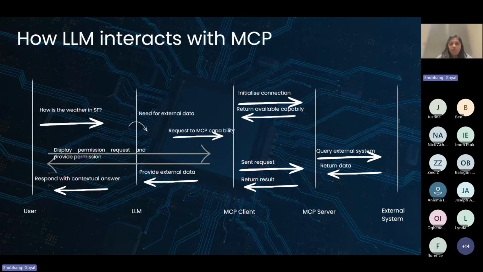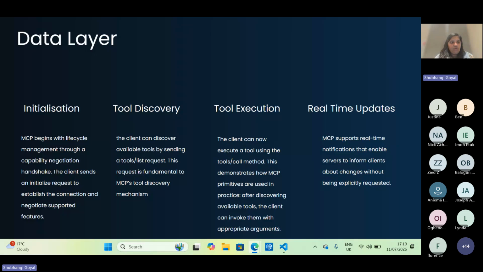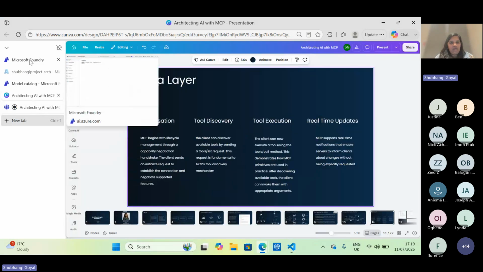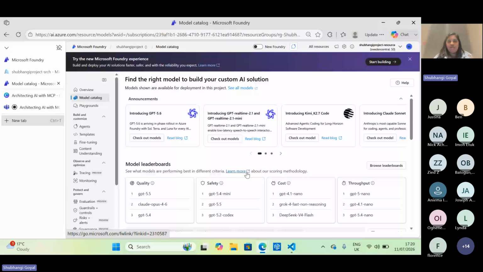Now from here, let's go to the next one, which is the data layer. But before we go to the data layer, let's see some examples. So I'm going to switch my screens. If you see my screen right now, this is Microsoft Foundry. I'm going to show you an example of how to establish a Foundry MCP server. But before I start that, I just want to give a small walkthrough of what Foundry basically is.